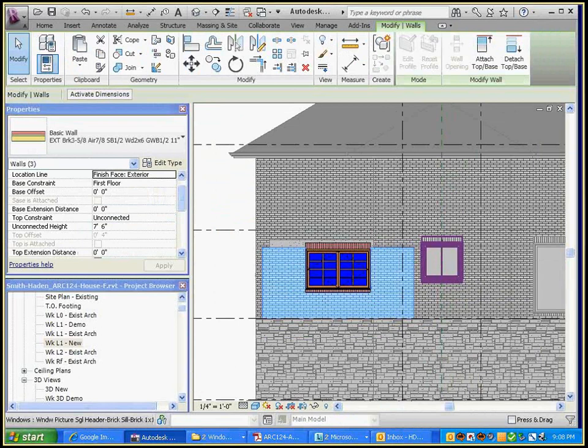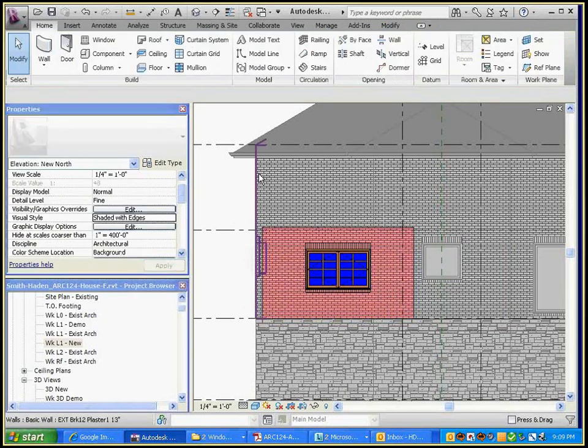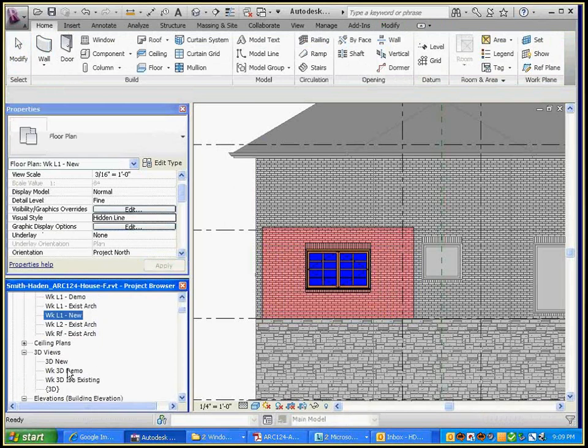And I said the base should be top of foundation. That's a typo in my handout. It should be first floor. Base constraint first floor, base offset 0. Top should be second floor, offset 4 inches up from the second floor. So level 2, offset 4 inches. So that's how my new wall should look.